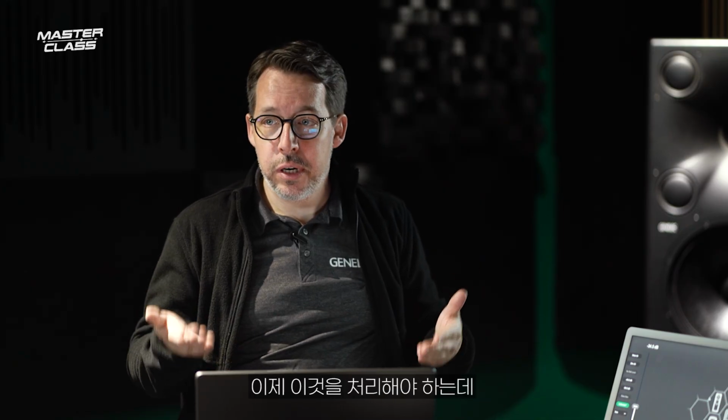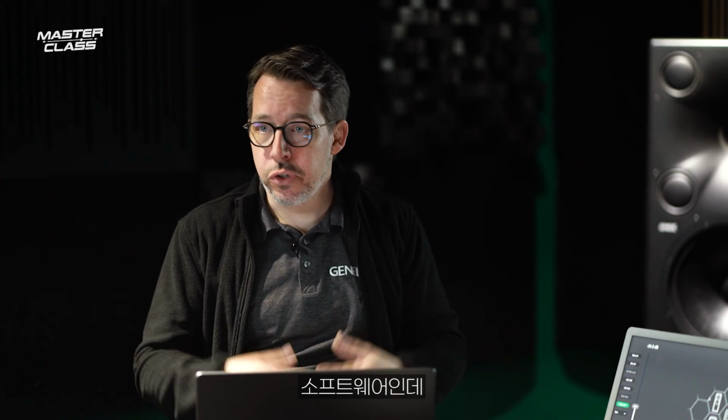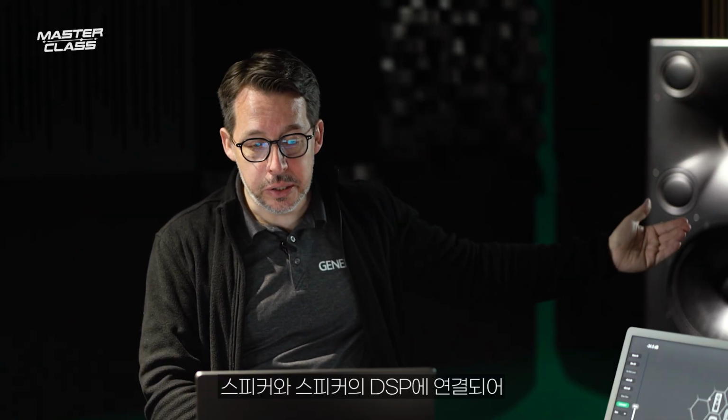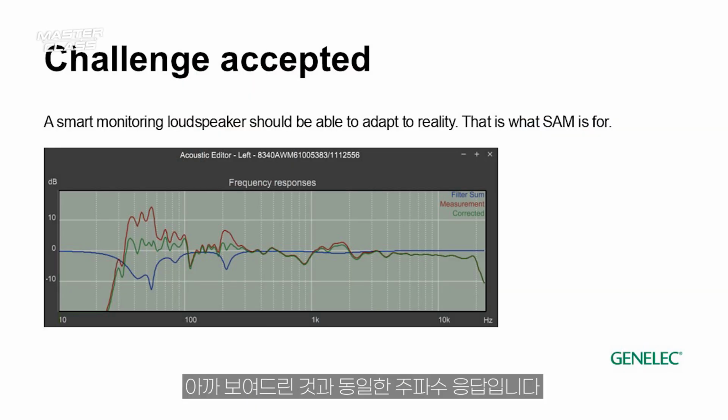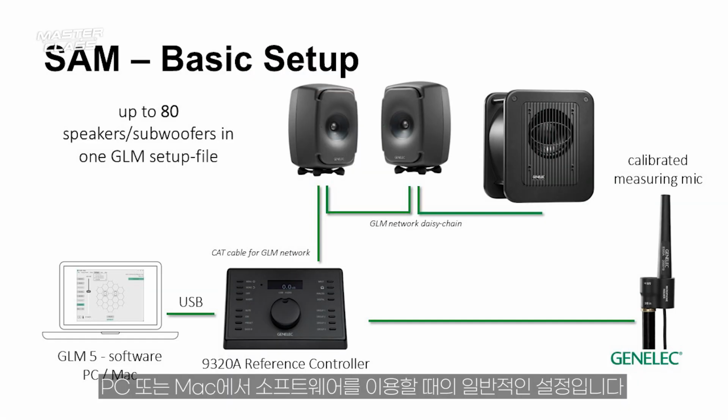So that's why we have to now treat this. And in Genelec, we use GLM, the Genelec Loudspeaker Manager, which is software, you know this, that connects to the speakers and to the DSP of the speakers to calibrate the room. The same frequency response that I showed you is the same here. The red curve is the speaker uncalibrated in the room. The blue curves are the filters that GLM applies, and the green curve is the result. That's the ideal result. So in Genelec it looks like this.